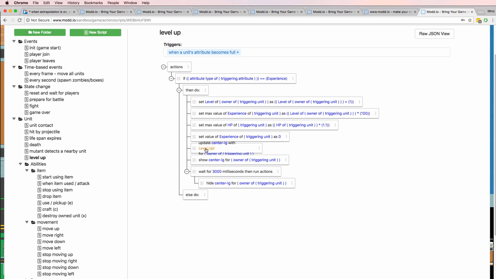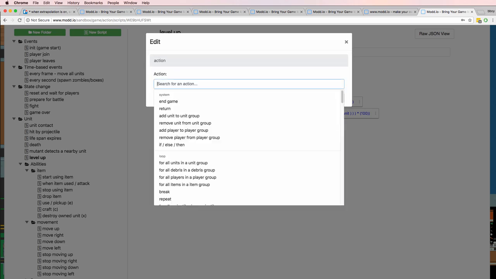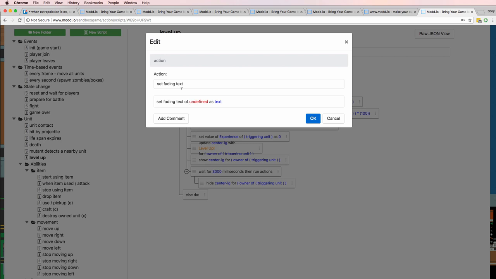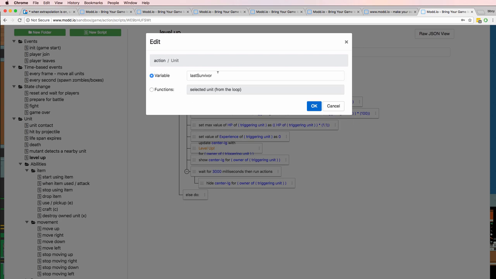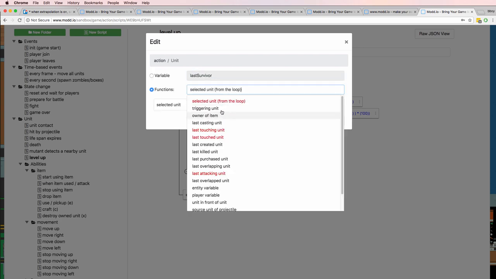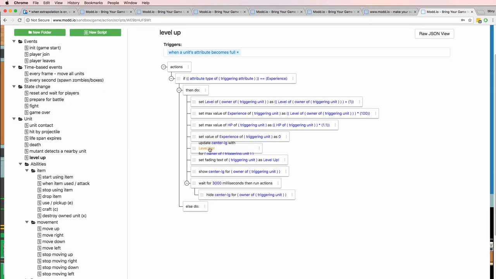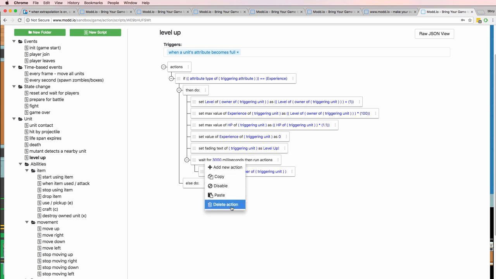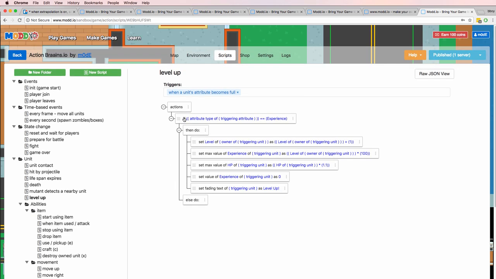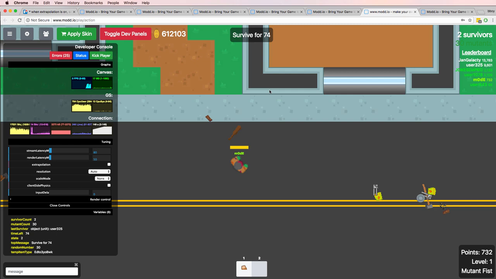I think it might actually be better if I used a floating message, or is it fading text? Yeah, fading text. It should really say floating fading text. But anyways, fading text of triggering unit, and it's going to say level up. Yeah, we'll just do that. Same text, and forget about this. Forget about that. Forget about this. Okay, good. So this is how level up should work. It should work in the game now.